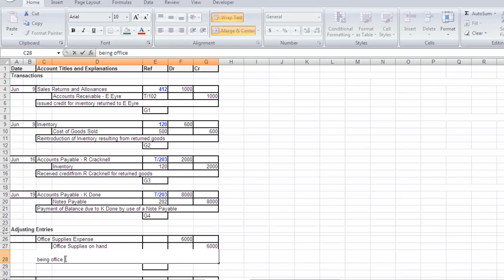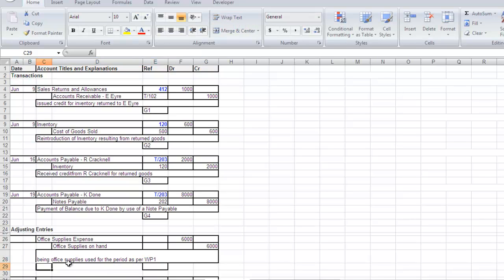Being office supplies used for the period as per working paper 1. We haven't done a working paper for this, but in practice you'll probably do a working paper. Now you do that for each one, then you'll need to post these items.